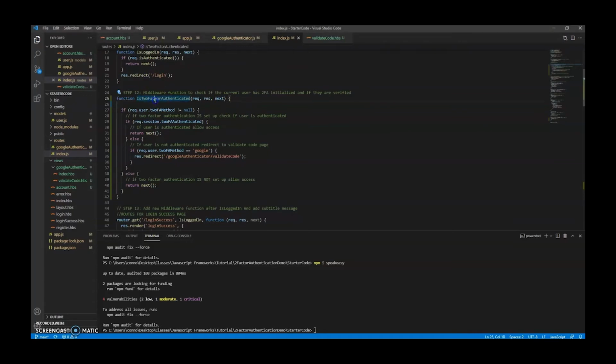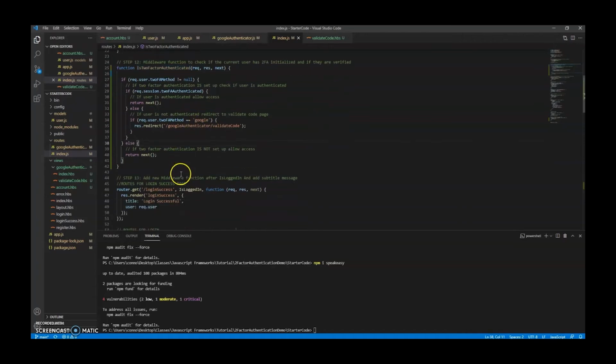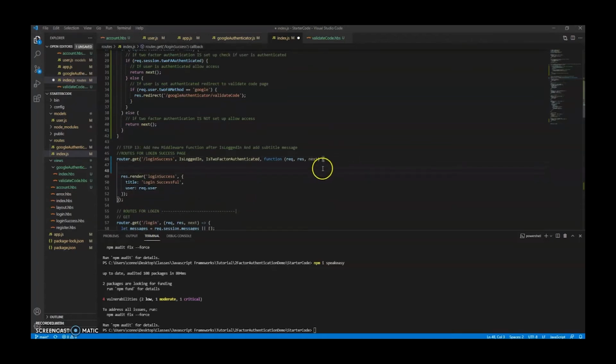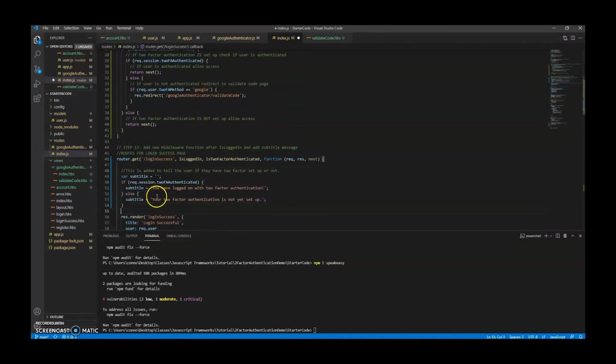And we want to use this middleware function, and we want to prevent somebody from accessing the login success page without being authenticated. So we're going to just throw that in there, copy and paste it. Now it's going to check if they're one-factor authenticated, then two-factor authenticated. And we also want to throw in a little subtitle here so that we know if the user has two-factor authentication set up or one-factor authentication set up. So we're just going to copy that over.